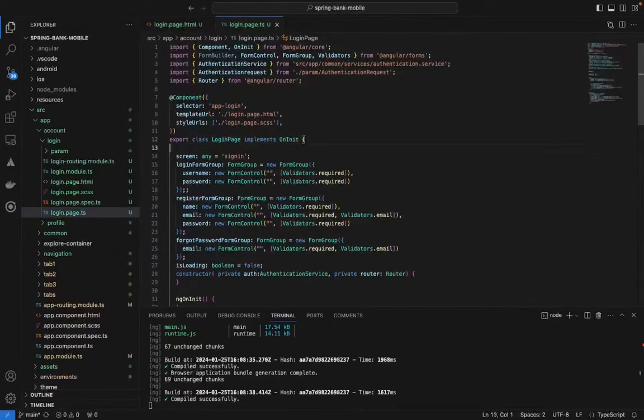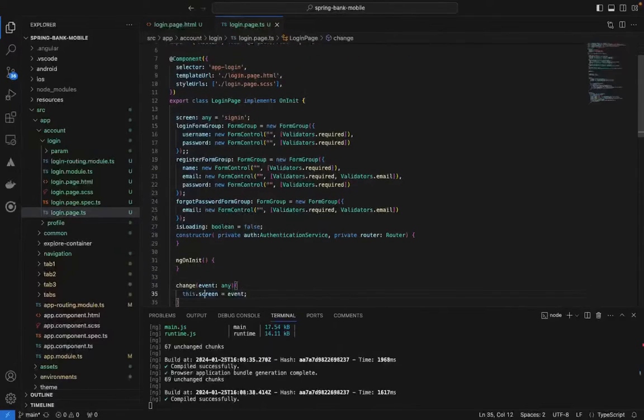So if we have a look in our TS class, we have our selector, which is app login. Then we have our template, which is the HTML that we're looking at. Then we have our styles, which is the CSS or SCSS that we have. And then we have our class definition over there. And the screen, you can see we define the screen variable right here. And by default, we set it to sign in. And then we have our login form group right here.